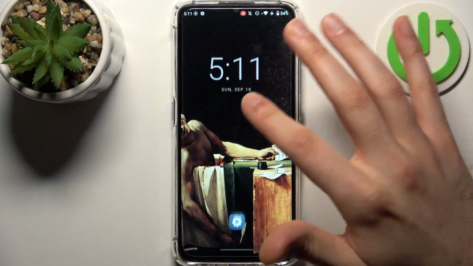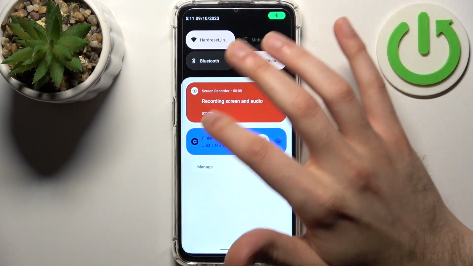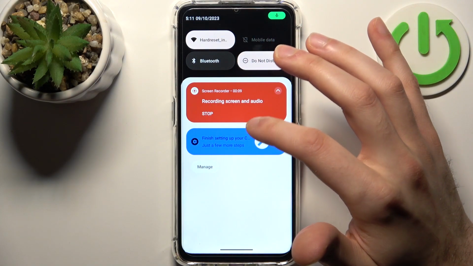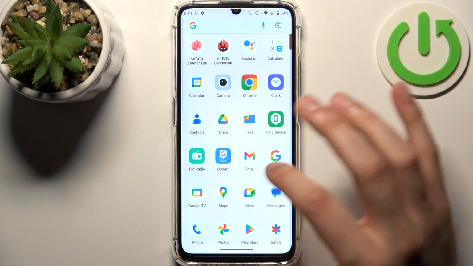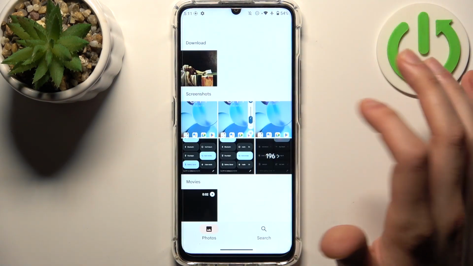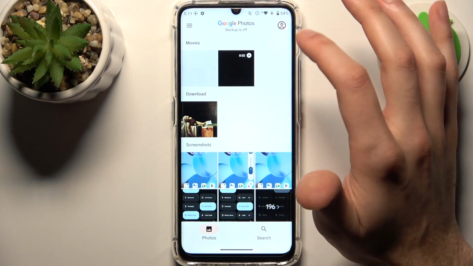So when you're done recording, you just go to the upper bar, tap stop here, and after that the recording will be saved to the gallery, to the special movies section.